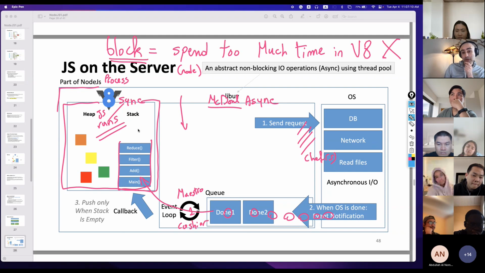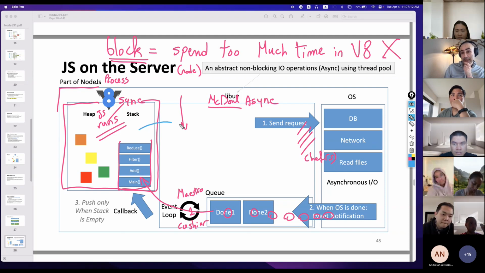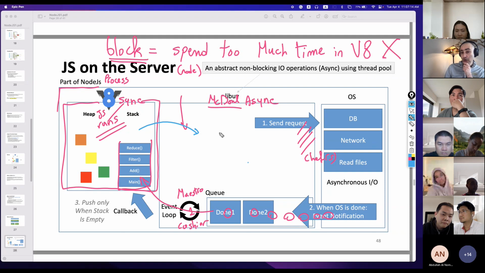Correct. Every time we have an async operation, it's delegated to the async part, which always requires utilizing a thread to be performed by the operating system. When that's done, we schedule a callback function in the queue. Whenever there is availability in V8, it will be picked up to be processed.